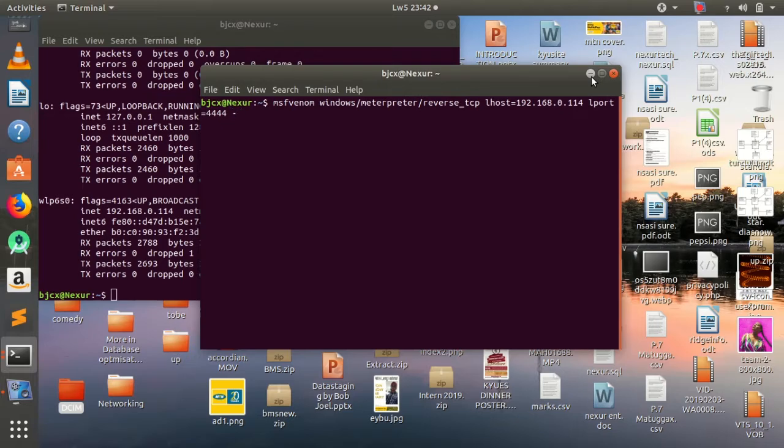Then I'll put -f for format. Oh, I forgot something. I'm creating a payload, so I forgot to put -p somewhere here. It's supposed to be msfvenom -p windows, because I'm creating a payload.